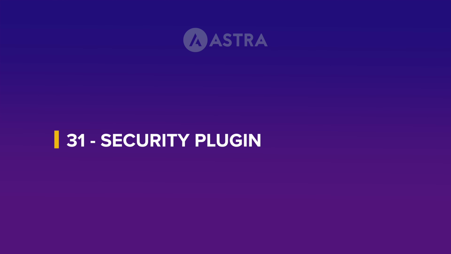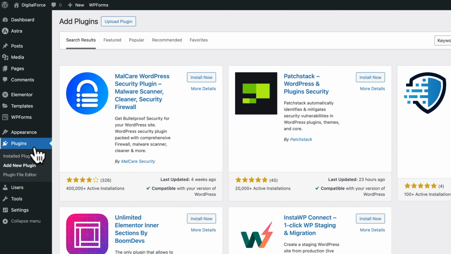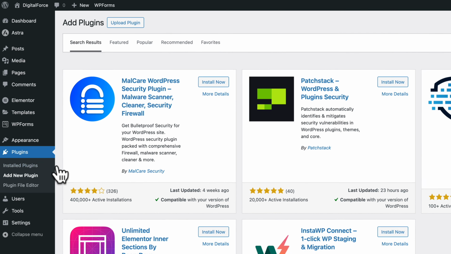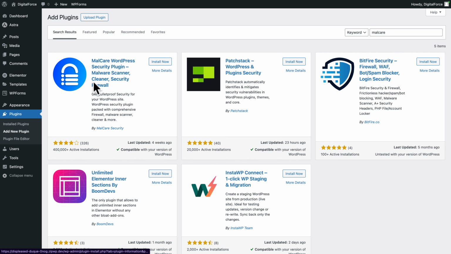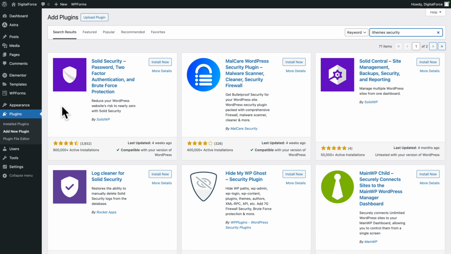Next, add a security plugin. Taking time to build a beautiful and modern website only to find out it was hacked just days after it was launched makes no sense. So in WordPress, go to plugins, add new plugin, and then look for plugins like Malcare, Patchstack, Security, or Solid Security, which used to be called iThemes Security.